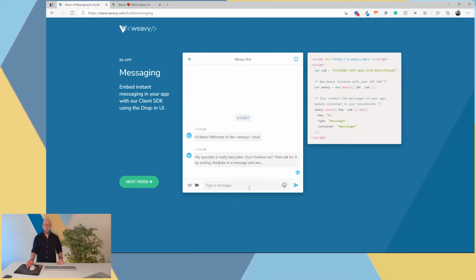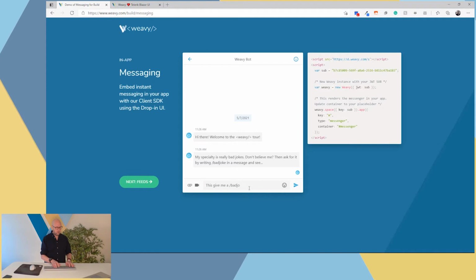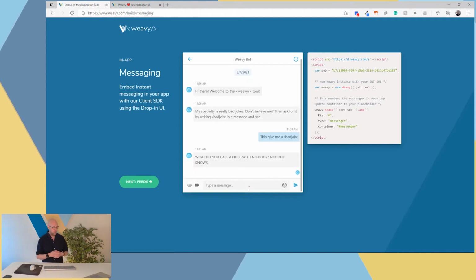This is just a very simple way to show hooks we have in Weavy. So you can actually intercept posts and any event in Weavy. So in this case, this gives me a bad joke. So what do you call a nose with nobody? Nobody knows. But that is just to conceptualize how you can hook into a bot framework, any bot framework for that matter, or just literally listen into the things that are happening in Weavy. Any event you see in Weavy, you can intercept and do your own stuff, or intercept and change the outcome, so to speak.